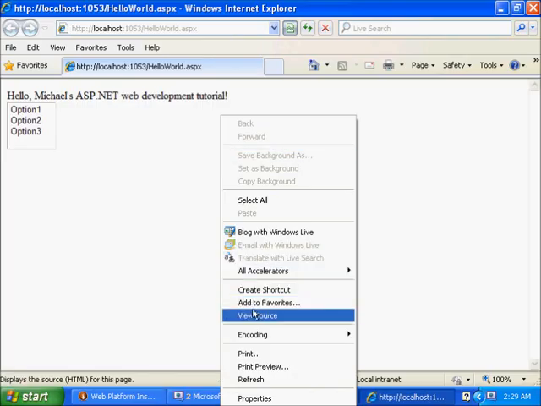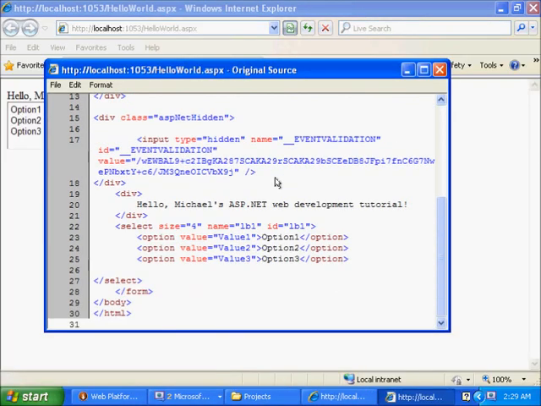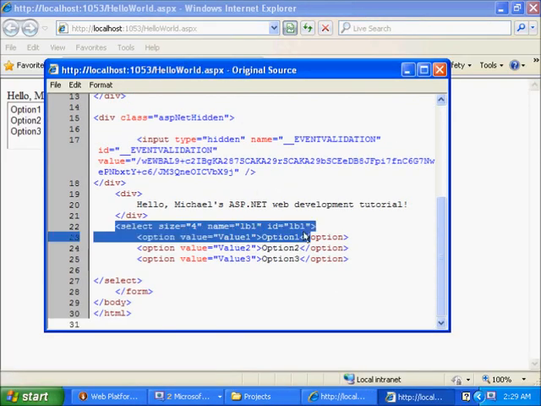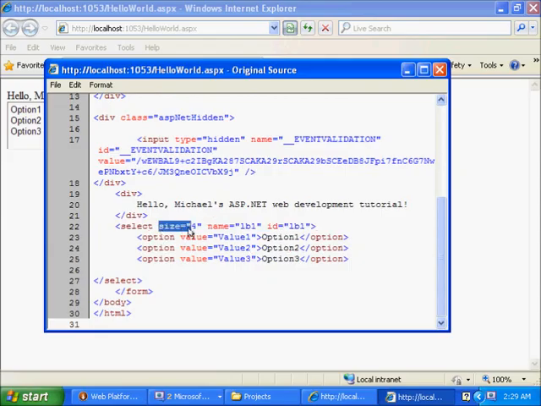Notice that when I view source, this list box is still a select tag. The only difference is that the size parameter, which is an HTML parameter, has been specified to 4. This is something that WebForms added for us automatically. When it comes to HTML tags, there's no difference between a list box and a drop-down list. They're both the select tag.